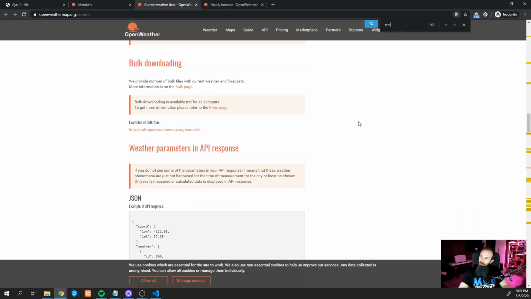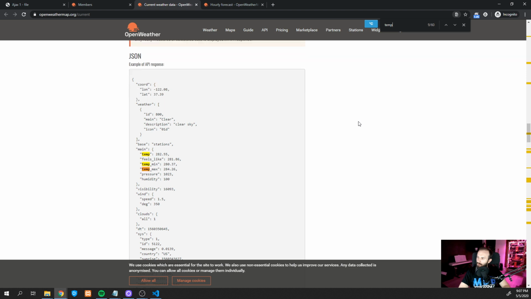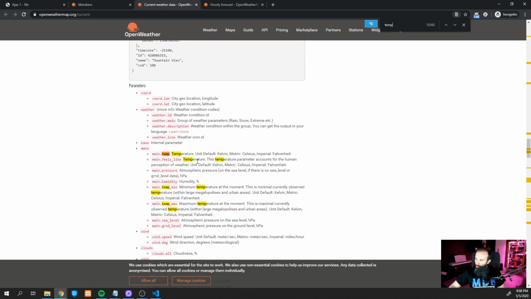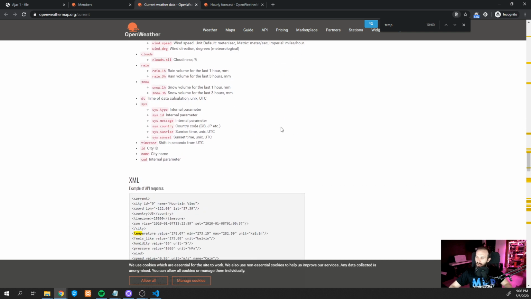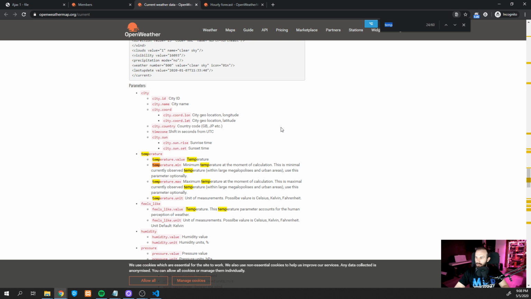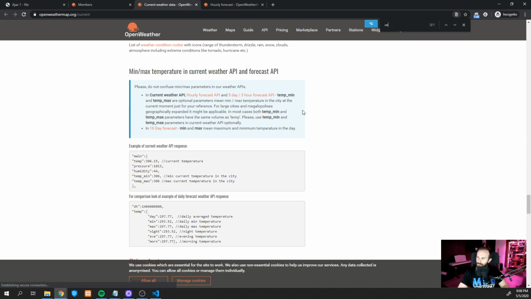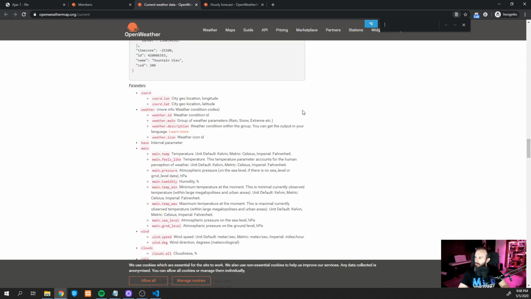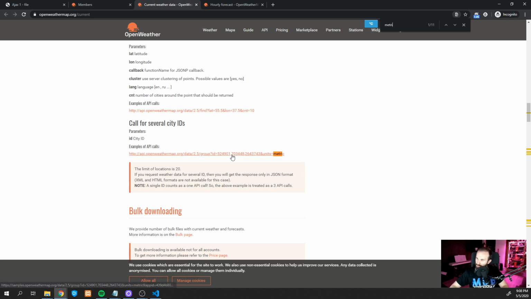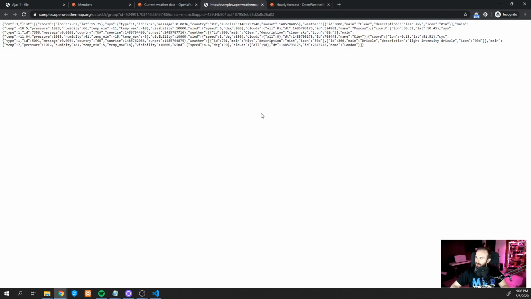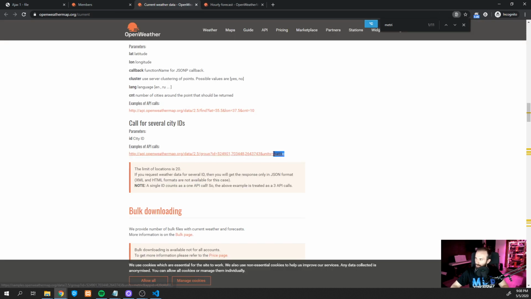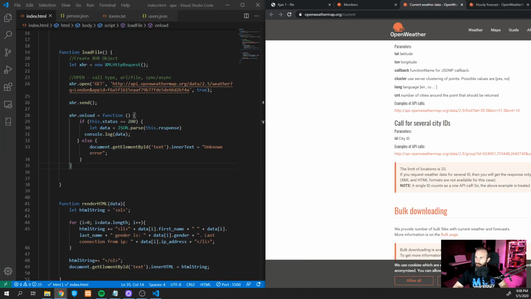Let me check this. So default units are Kelvin, and if you want to use Celsius, then we have to add another parameter. Usually you find all this information in the API description on how to use it. So let me check. Yeah, so here is the parameter. We need to add another parameter, units metric. So let us add this extra parameter to our call.